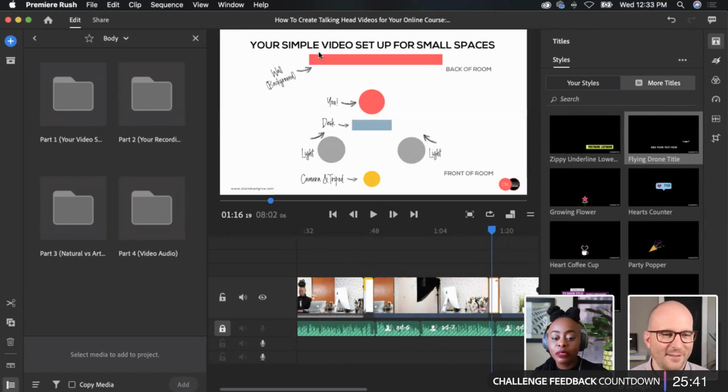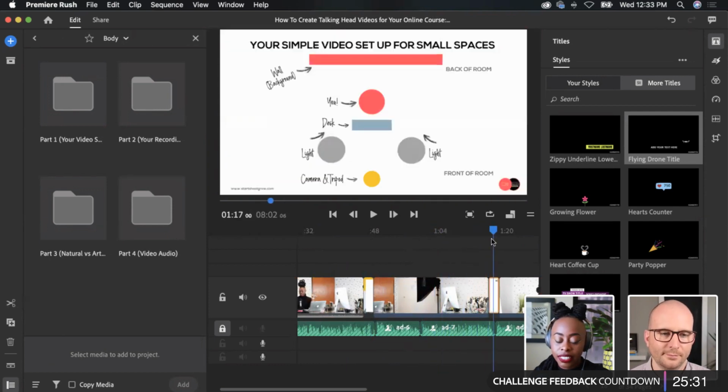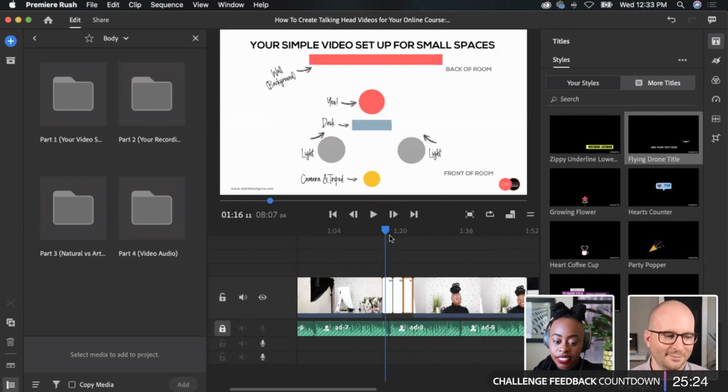Ooh, yes, I like this diagram. This is what I was looking for earlier, Danielle. What I did with that diagram is reflected here in real life, but I wanted to show what that looked like so that you have a good idea of you being here, with a desk in front of you, your camera and tripod back here, your lighting so that you're well lit, and your wall or background. Hopefully you can see that as well.